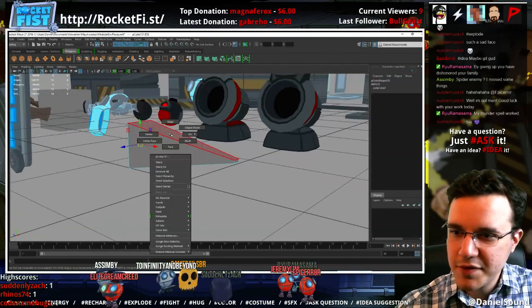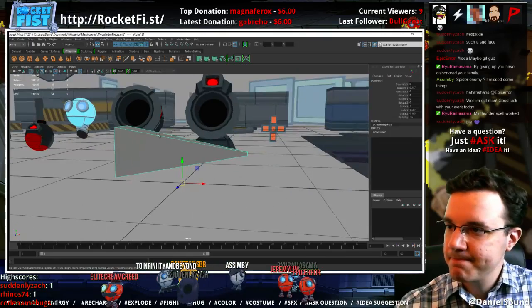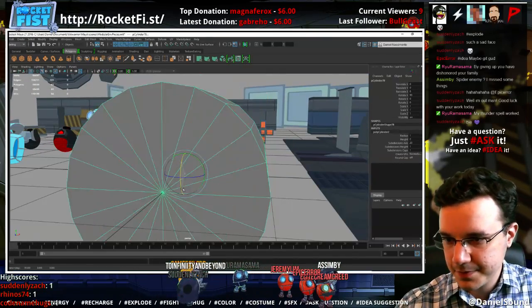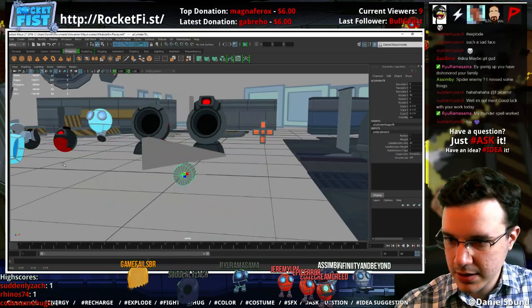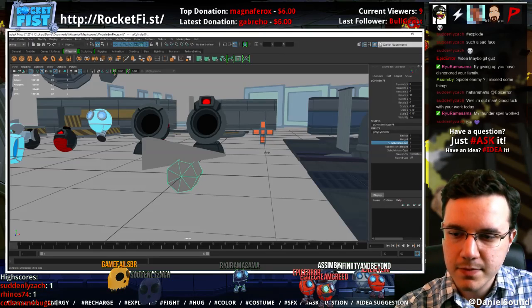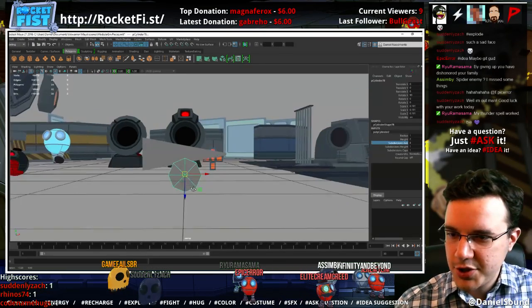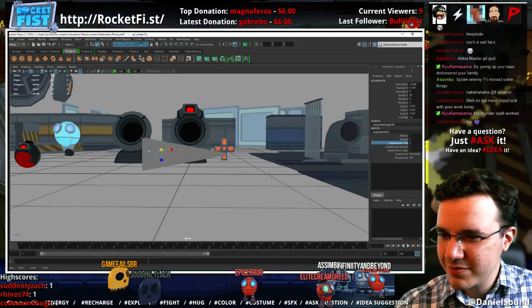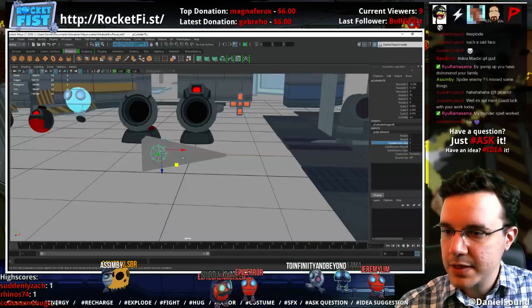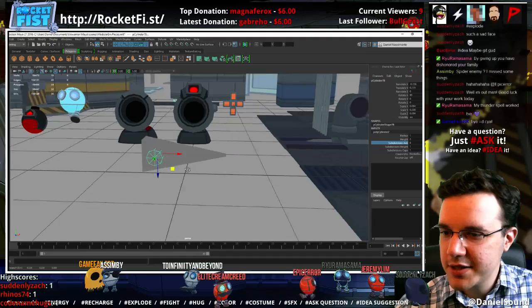Okay, so I'm gonna start with the leg of the spider. And I kind of wanted to have a little circle holes on the leg. Something kind of like this.